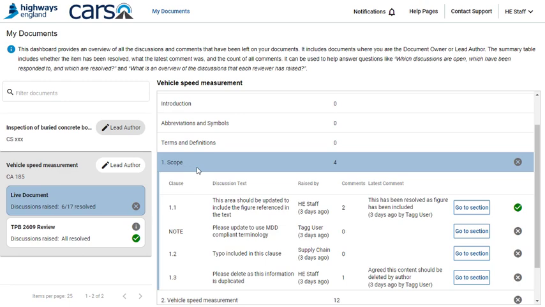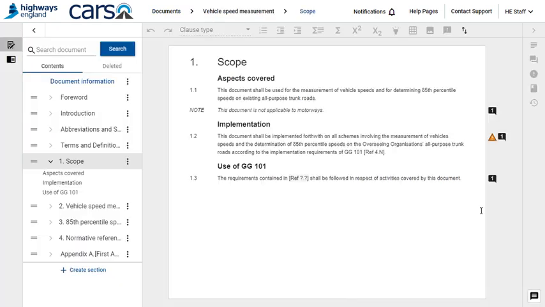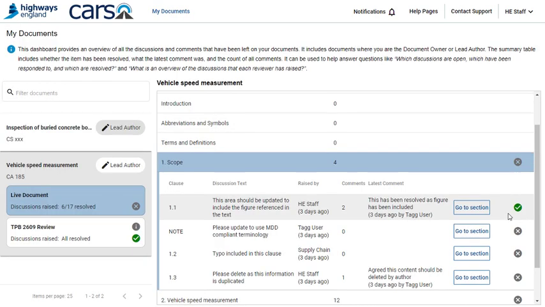The table includes the clause that they are raised on, the discussion text, who raised the discussion and when, how many comments have been left in response to the discussion, and what was the latest comment that has been left. There is also a Go to Section button. This opens the correct section in a new tab. The final column indicates whether the discussion has been resolved. A green tick shows it has been resolved, and a grey cross shows it is still open. This allows you to quickly understand what discussions need attention because they are unresolved or have not been responded to by other users.